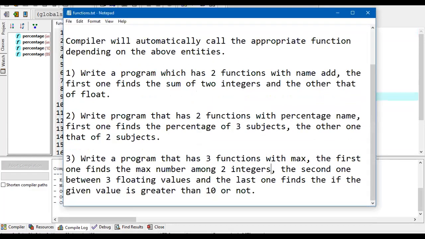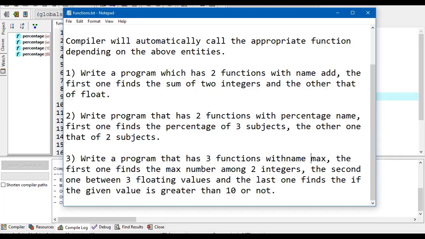So the third program is a bit lengthy, but let's just do it. Write a program that has 3 functions with the name max. The function name is known as max. Now we are overloading 3 functions, right?